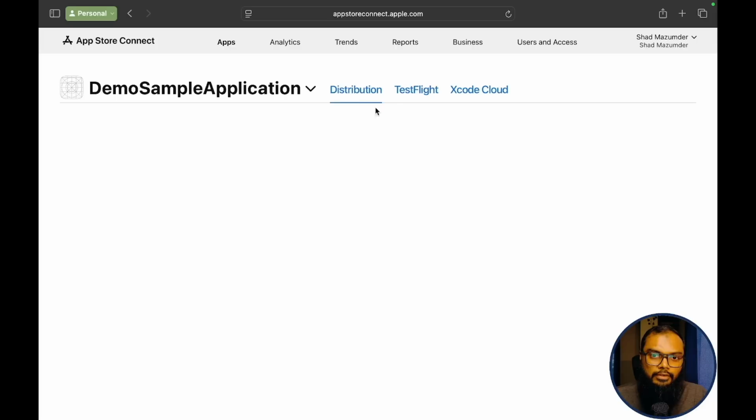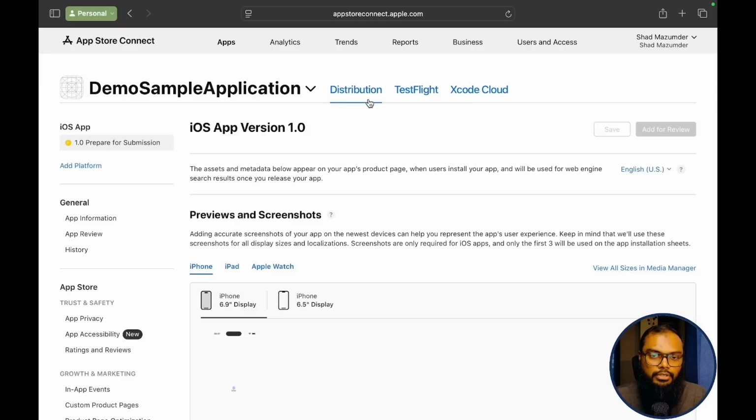And finally, we have the distribution tab, where we will be uploading our app for the App Store release. App Store release is also the public release. So let us dive into it and understand what information we need to fill to release the app. So there are different sections. The very first one is the iOS app. So 1.0, prepare for submission.